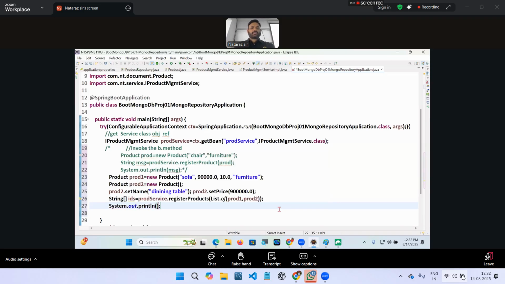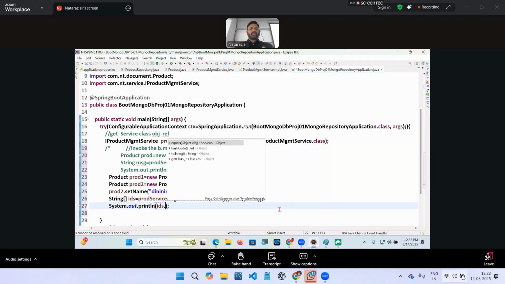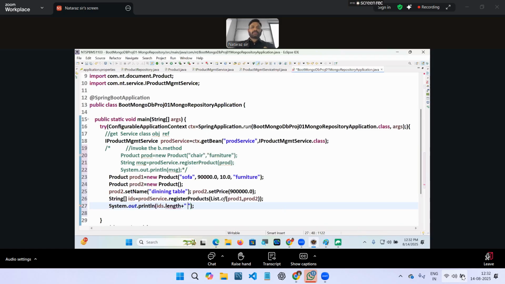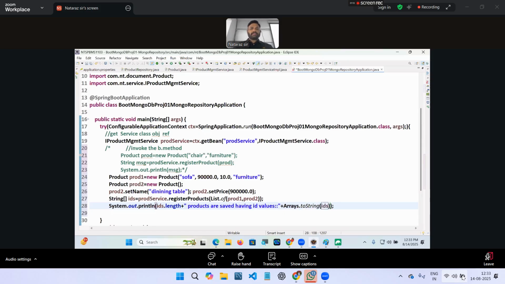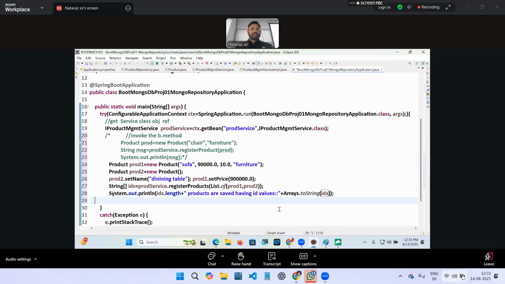System.out.println: IDs.length products are saved, having ID values, Arrays.toString of IDs. Are you getting my point there?